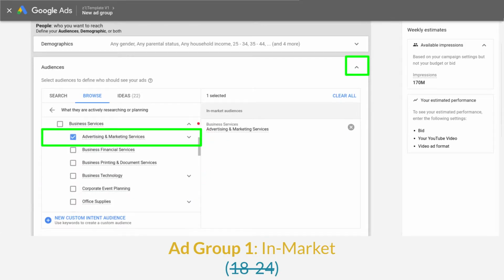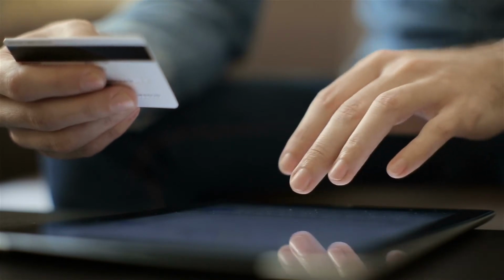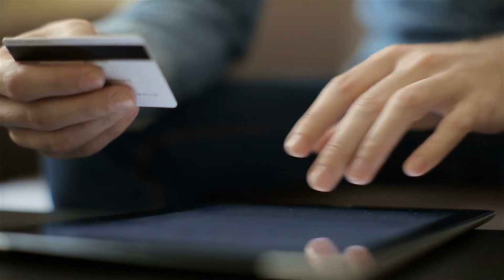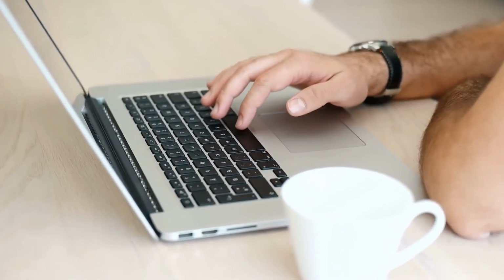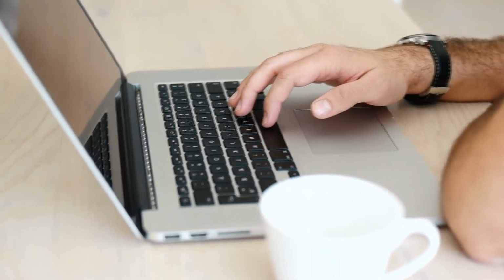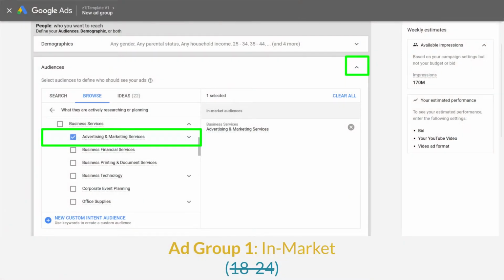Now, the reason I like using in-market audiences is that they represent people who are actively looking to buy a product or service. Google is doing their creepy thing, figuring out that these groups of people, all based upon their behavior, actually want to purchase something right now, as opposed to targeting content or other demographics where it's just kind of general interests or this is who the person is. Here, we're actually targeting people who want to buy something.